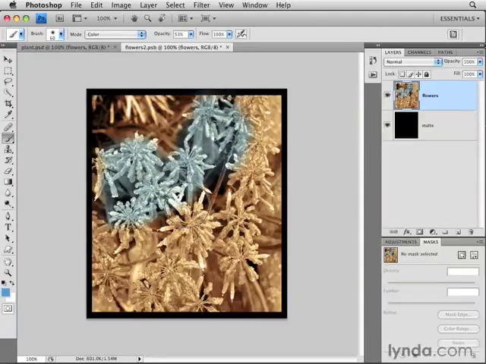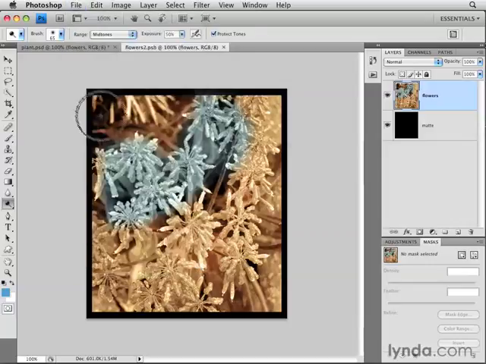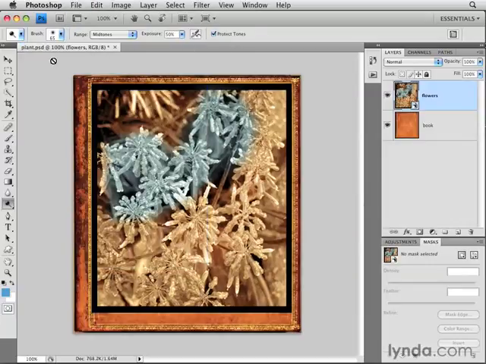I could do other pixel-based editing too. For example, I could get the Dodge tool, and I could come in and dodge some here, making the image a little bit lighter. When I'm all done with my edits, I'll make sure to save in the same location. I'll choose File and Save, and then File Close. That takes me back to my original image, plant.psd, and I can see the changes that I just made inside the smart object here in my main file.